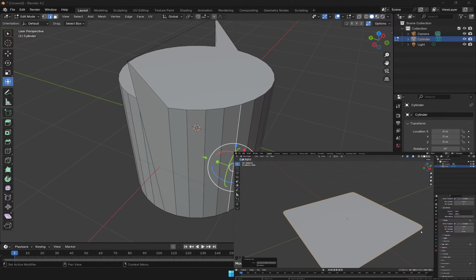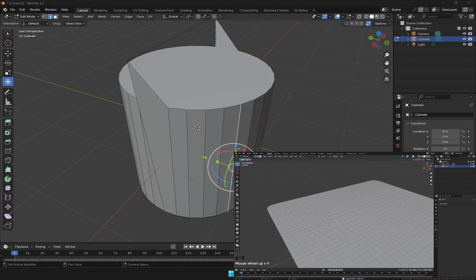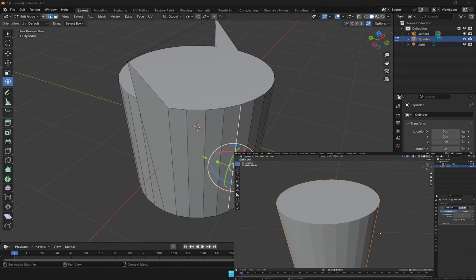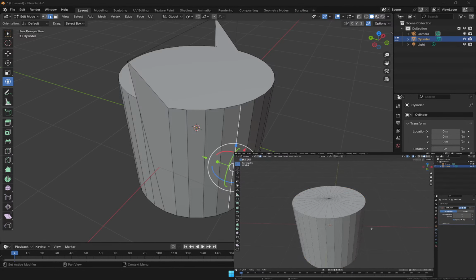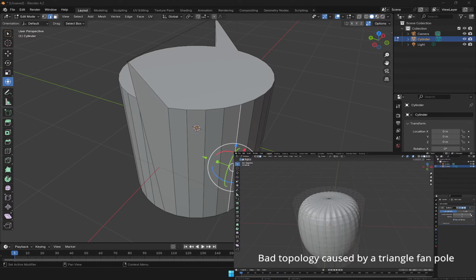If we apply a subdivision surface modifier to this, you can see that we get some pretty decent looking topology, and it's a nice smooth curve. The next thing I want to talk about is dealing with poles. A pole is a vertex connected to multiple edges. There's two types of poles to be concerned about in 3D modeling. There's N poles, which have 3 edges, and E poles, which are connected to 5 edges.